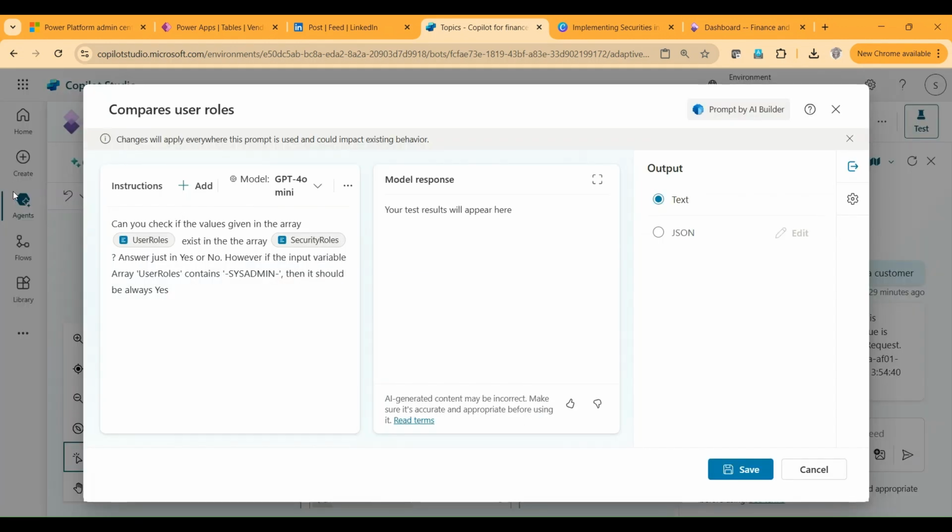So I have defined a very simple prompt called compare user roles. Once you have defined the prompt and given it a name, you won't be able to change the name anymore. So I'm saying: can you check if the values given in this array called user roles exist in the array security roles? Whereby user roles is the string which has the values of the security privileges the current user has, and security roles is the list of the roles that are needed to create the customer.